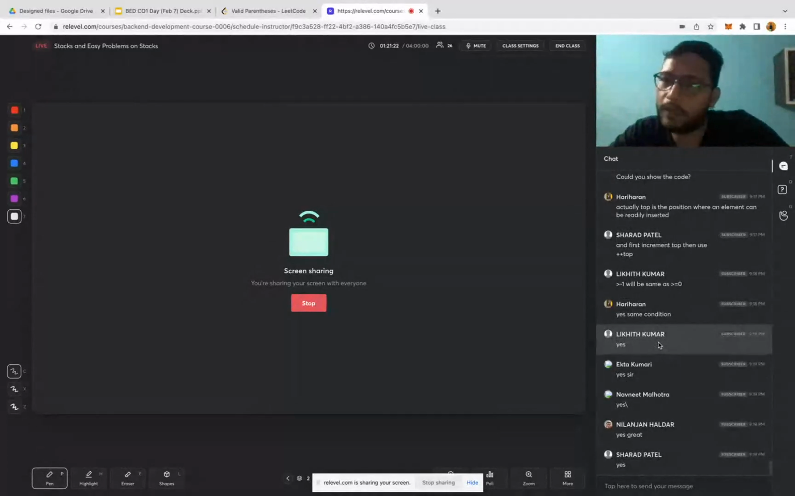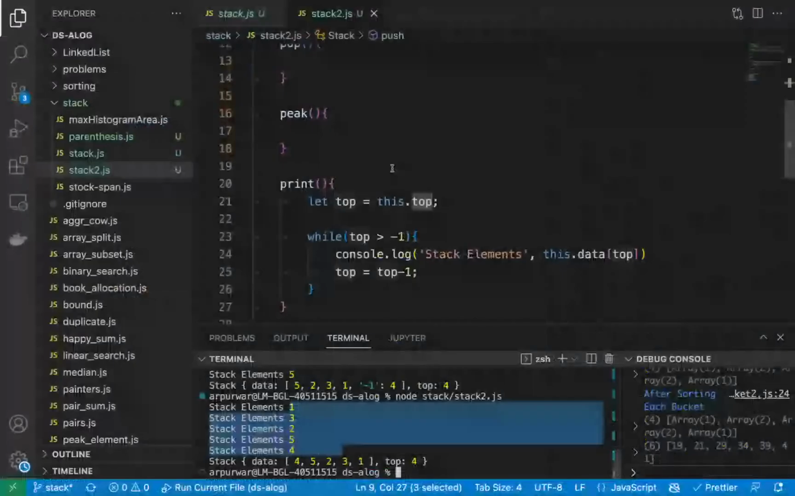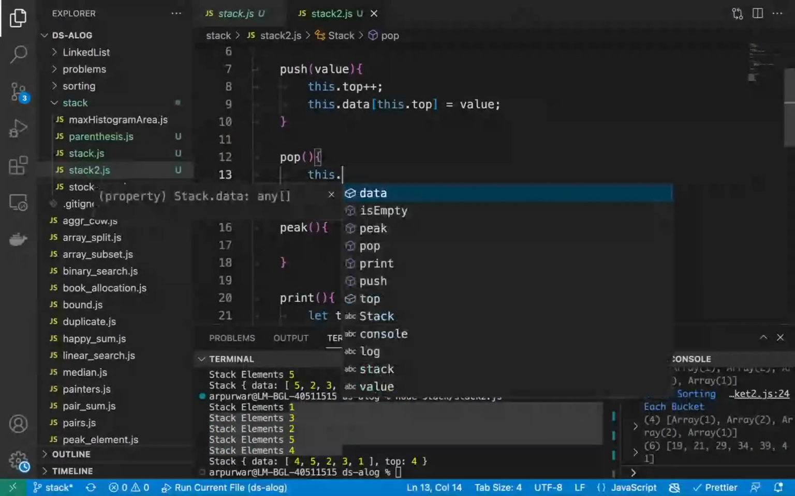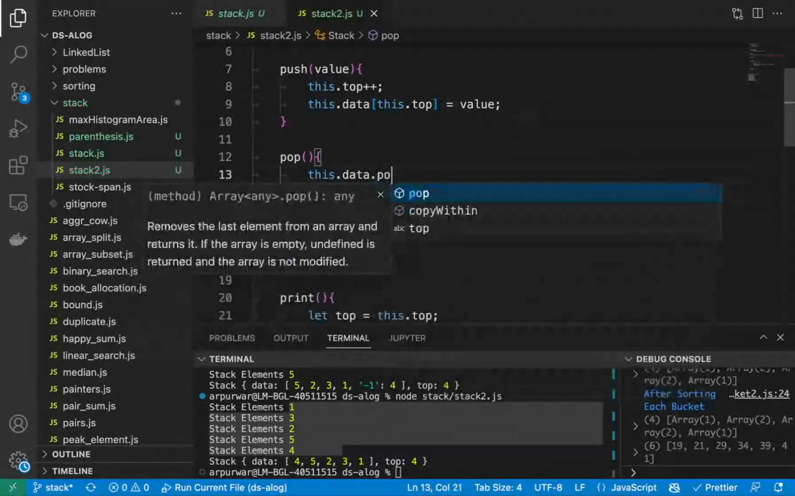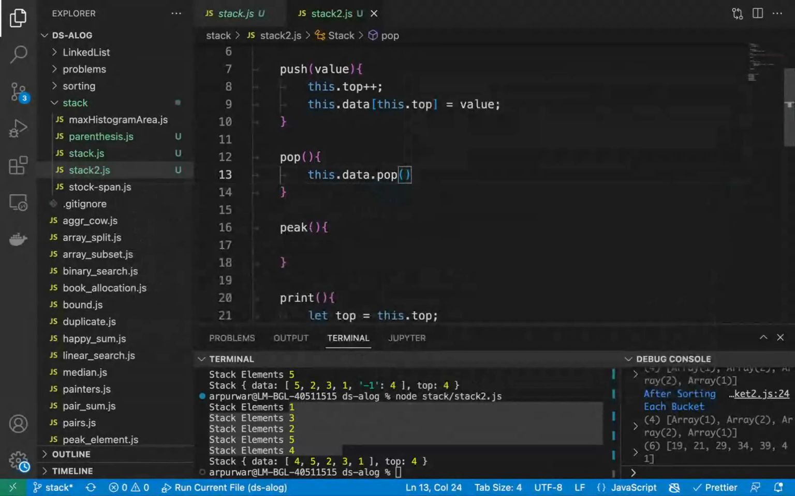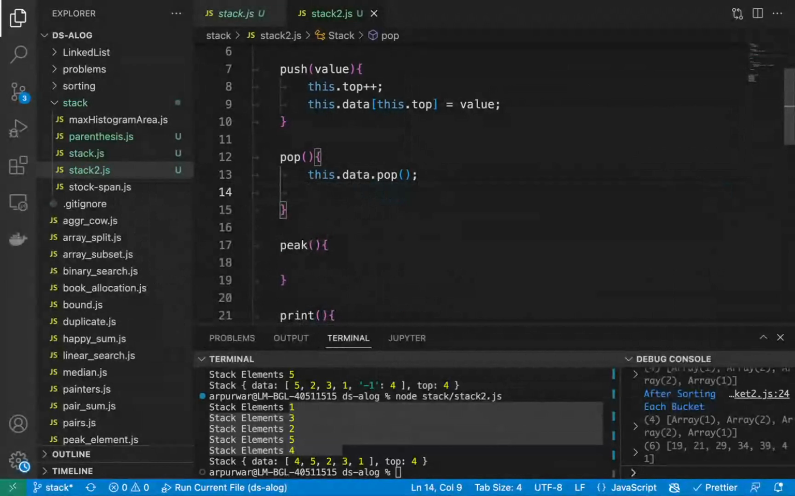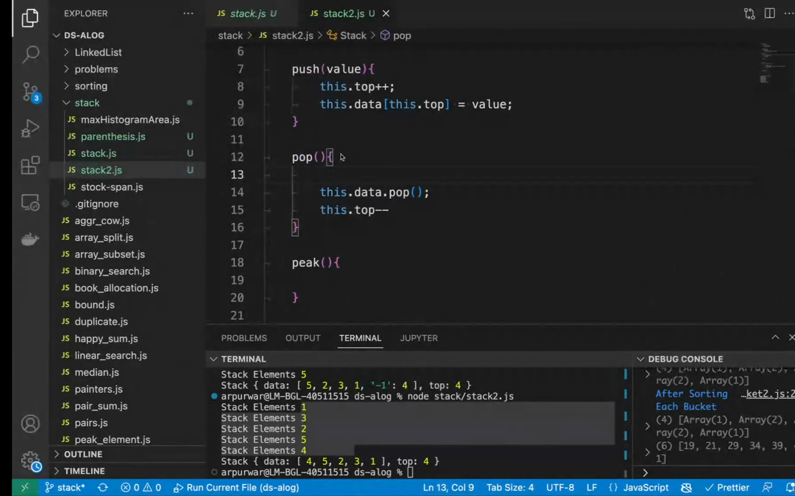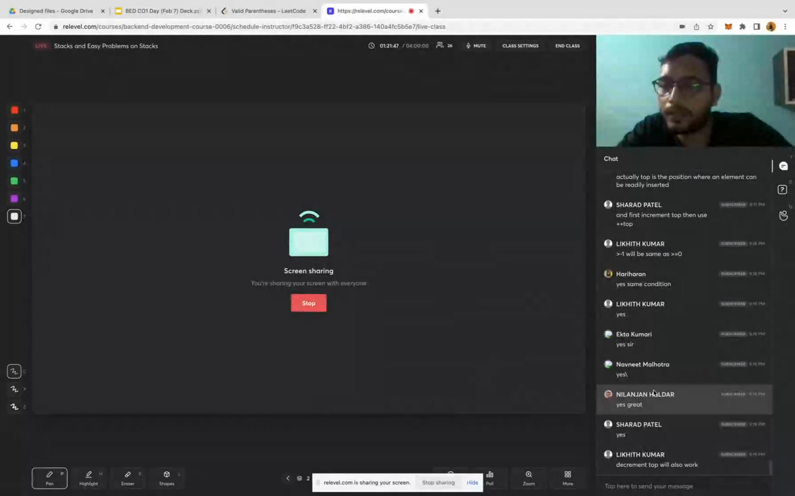Okay, so now look into the pop one. So I think for pop, the easy way would be, guys, to simply use the array method pop. This would be the easy way. This dot data dot pop, and then do this dot top minus 1. Okay, but yeah, before that, we should check some more things here. We should check one more thing.